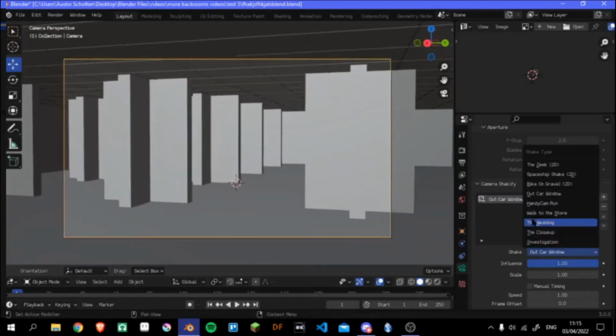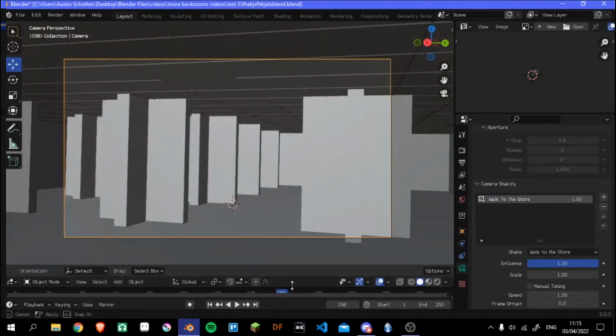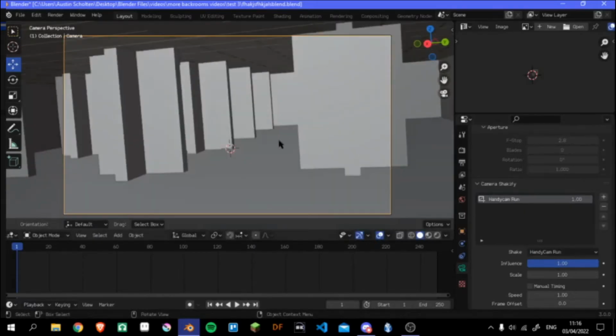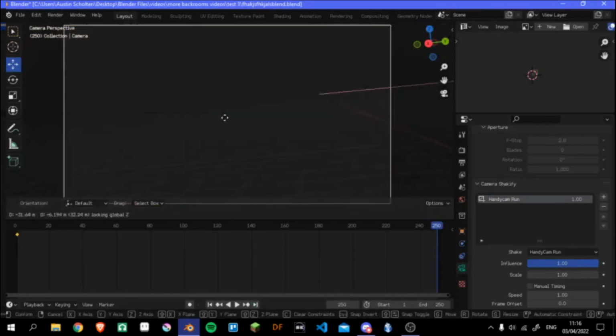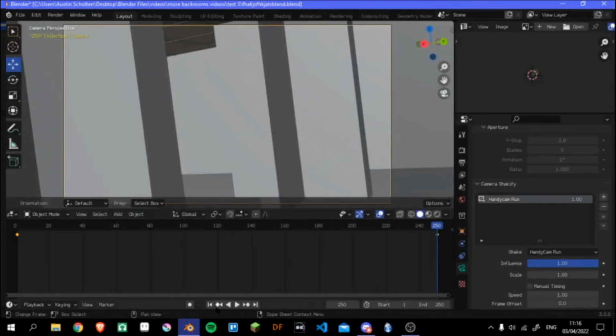Here I'm messing around with some shakes, but I decided to go for a kind of running movement. So obviously that looks a little ridiculous, but I mean this is sped up a lot. Now you just animate your camera to look like it's doing whatever the movement is supposed to do. The one I picked was Handycam Run, by the way.